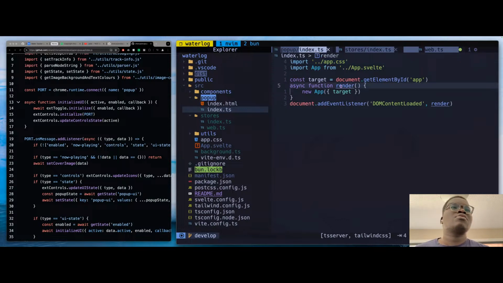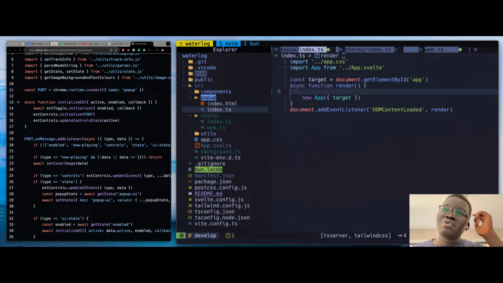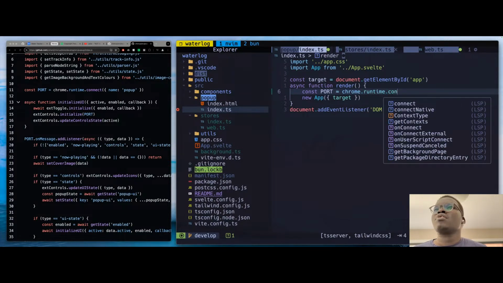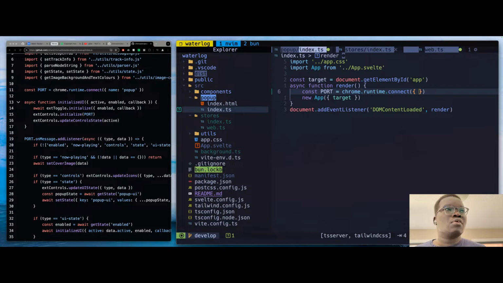We'll try. So on render, down content loaded, we call render and then return. Let's try calling it here. Let's see, maybe that works. Const port = chrome.runtime.connect, name.